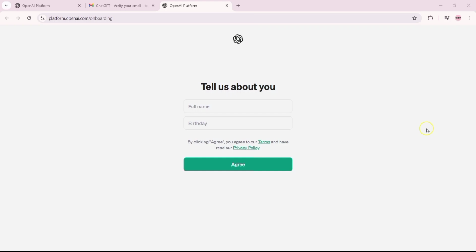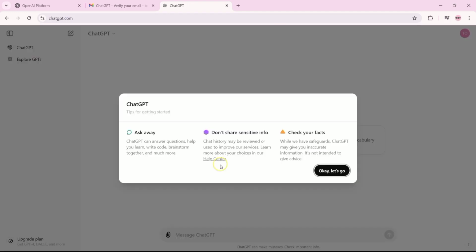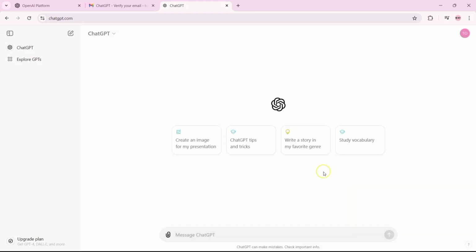Now, by clicking that link, you will be directed back to the ChatGPT website. So here you can see it says, tell us about you. So you can simply add your name here and then your birthday. After that, click on agree. And after that, you will be greeted by the ChatGPT dashboard. The interface is designed to be user-friendly with a clean layout.